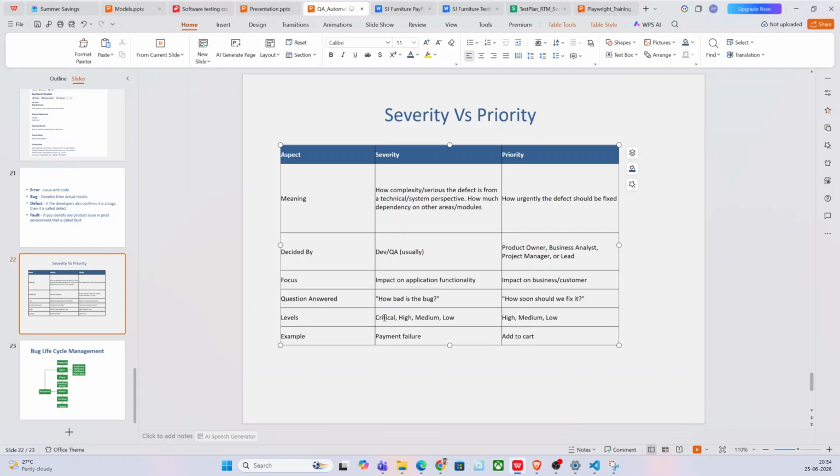Sometimes severity might be critical and priority might be low, or severity might be high and priority might be low. So the combinations will happen: either critical low, critical medium, critical high, high high, or medium low, right? So it depends on how critical it is to fix, functionality wise, from the technical standpoint, from the logical code and dependency complexity standpoint, how big the effort is. That's severity. How urgently the particular bug needs to be fixed, that is priority.